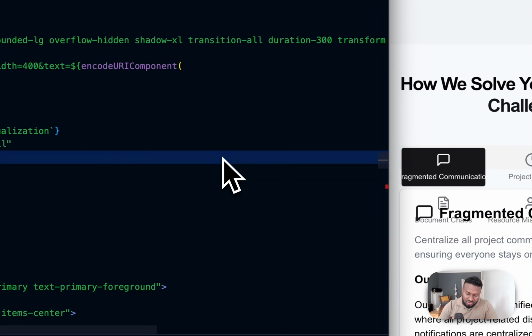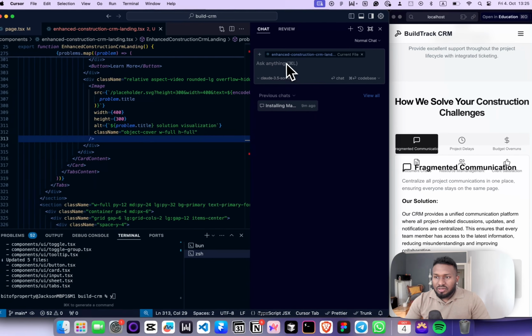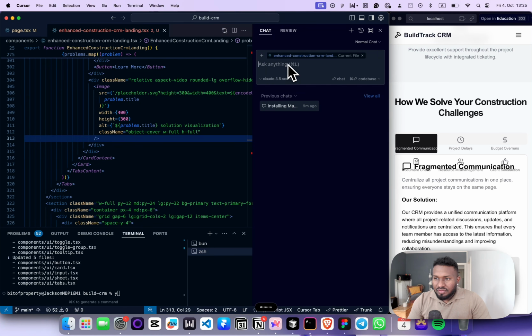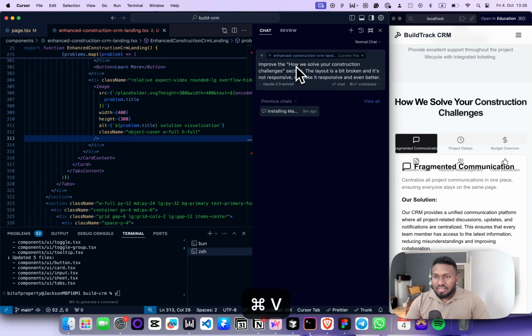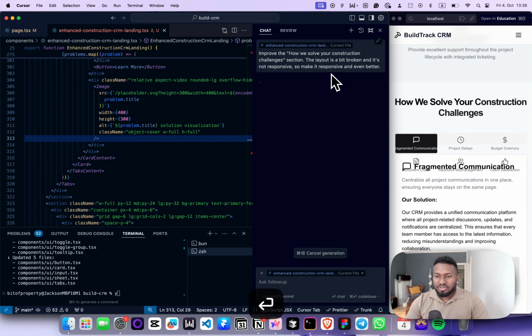So we're going to just do Command L, and we want to say: improve the "How we solve your construction challenges" section. The layout is a bit broken and it's not responsive. So make it responsive and even better. Let's see, it took some notes. Okay, let's see what it's gonna do now.